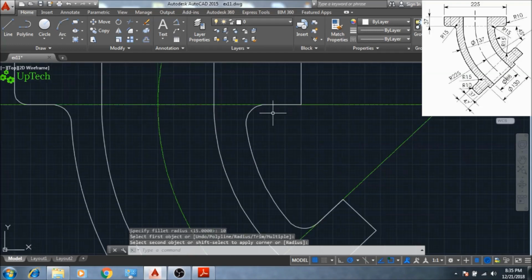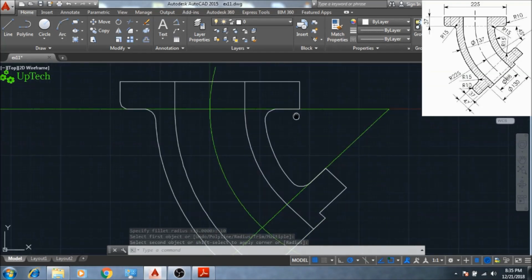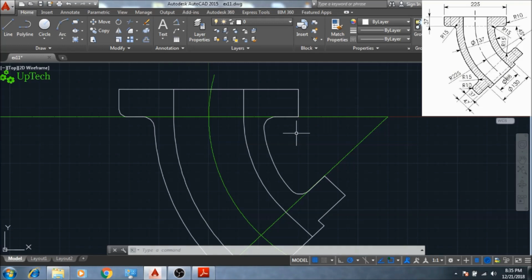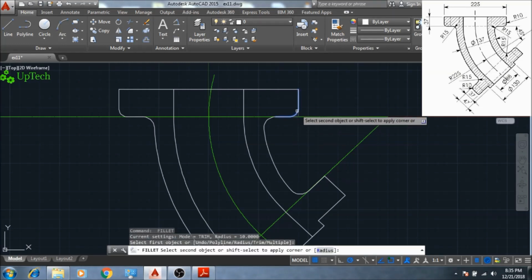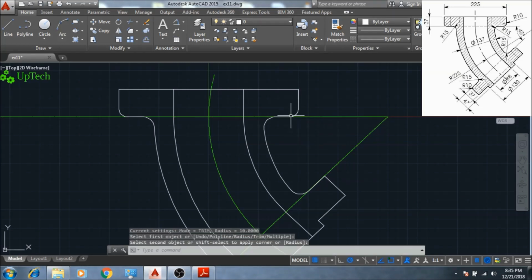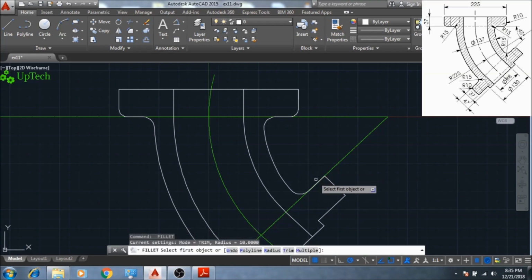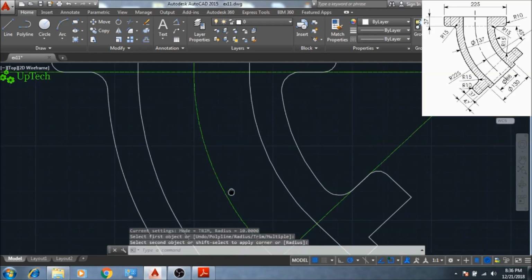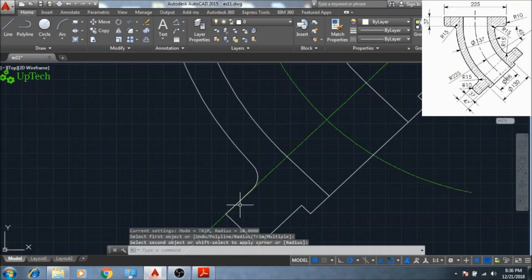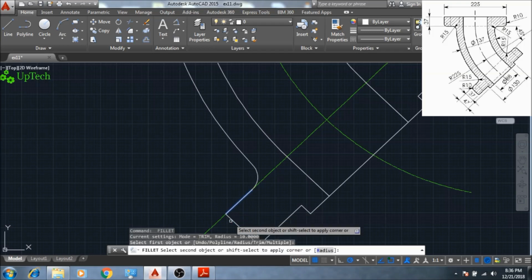Next, again repeat previous command, that is fillet command, press space button from keyboard and then selection, as 10 is the radius. Next, again repeat previous command, press space button from keyboard and then selection. Again, space button from keyboard and then selection.